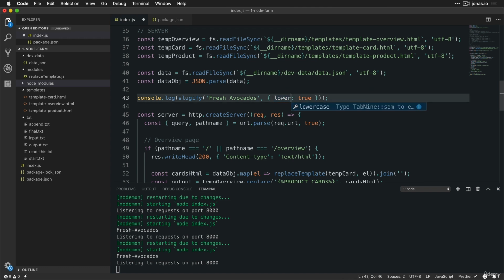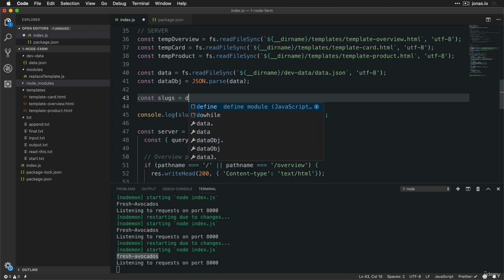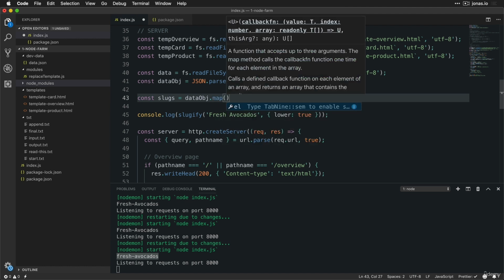But that's exactly what the documentation is for, for us to see how something really works so that we can use the package correctly in our code. And so just like this, I created a slug out of our initial fresh avocado string. Let's now just do that for all of our products. So they are in the data object. So let's create an array of all the slugs. So slugs, data object dot map. And this is again just regular JavaScript, so that shouldn't be anything new to you. So we're looping over the data object and then creating a new array based on that.